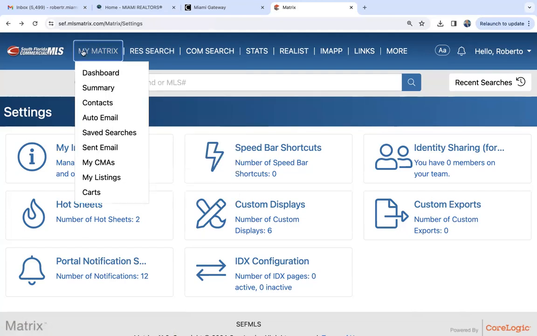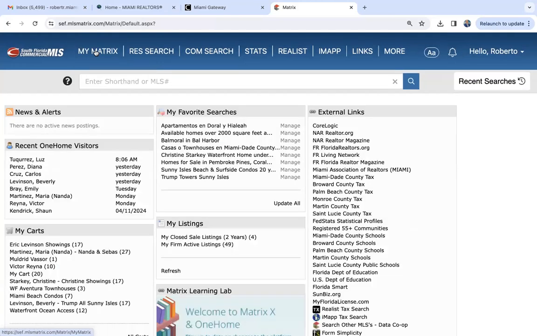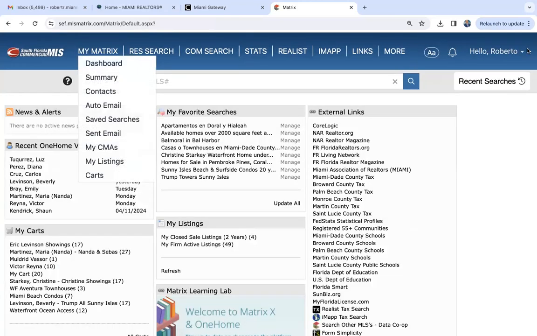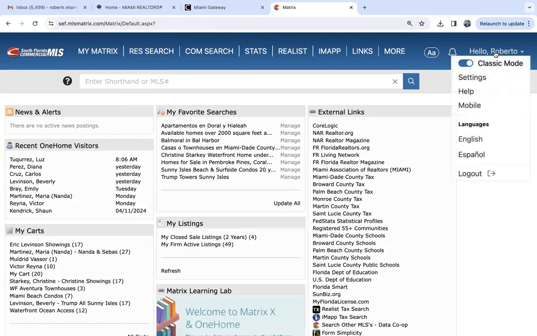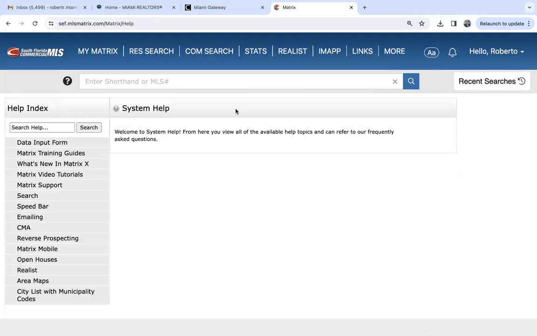Okay. Let's go ahead and click on My Matrix. That's going to take us to the home page. Once again, if you click on your name on the right-hand side, you do have the ability to switch the MLS into Spanish. So those of us that are Spanish speakers and prefer to see the MLS in Spanish, you can definitely switch this to Spanish if you like by clicking on Español. All right. And if you want help on Matrix, you can always click on help, and it's going to take you to their help page. And there are all kinds of different help resources on the left-hand side.